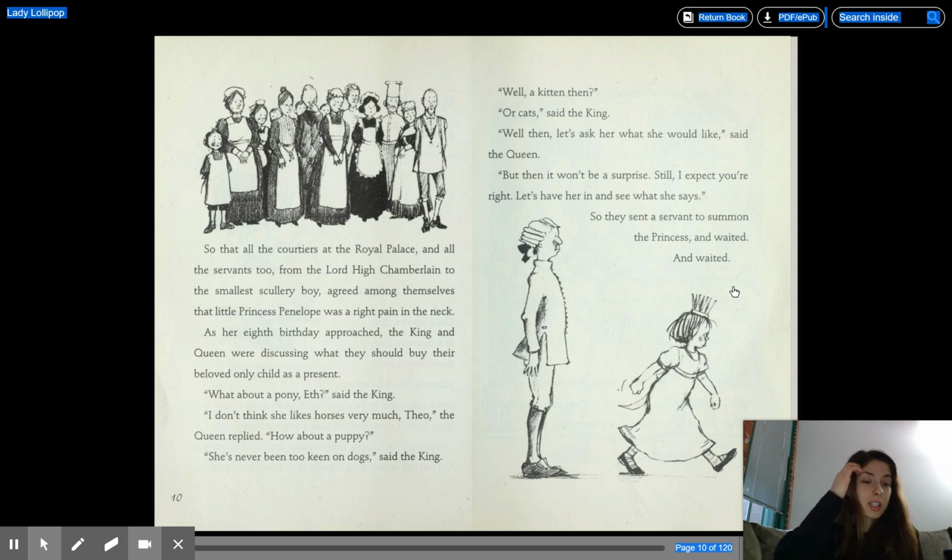Being too keen means she doesn't like dogs very much, or she doesn't prefer a dog.